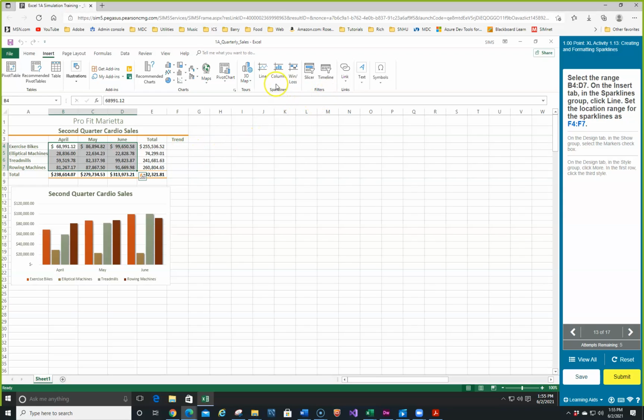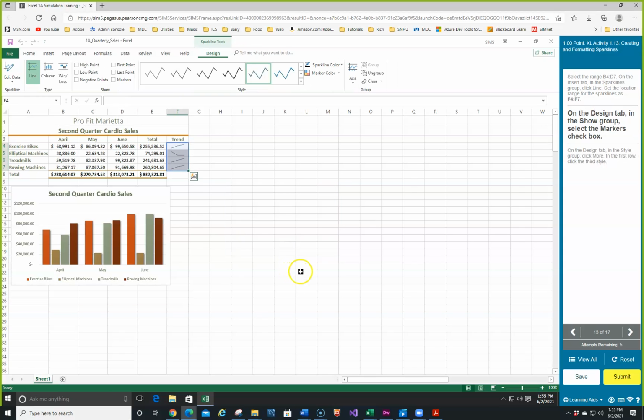Now here's your sparklines. So you have column or line. We're going to do column. So it knows what we want to do for the range, but where is the location? So we're just going to select F4 to F7. And when you click on OK, it'll put these little squiggly lines in there. So now what we want to do is markers, and that will make it a little bit easier to see where things change.